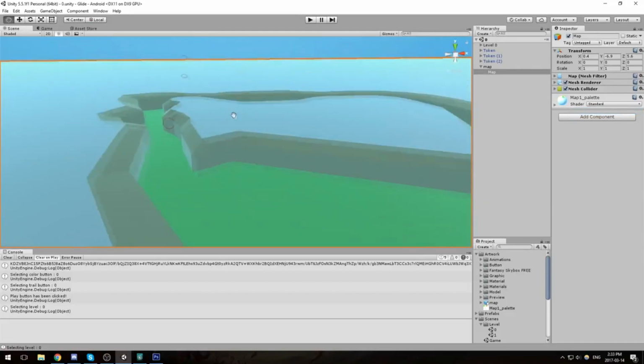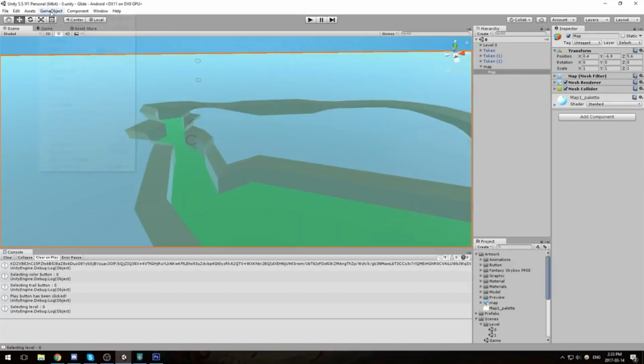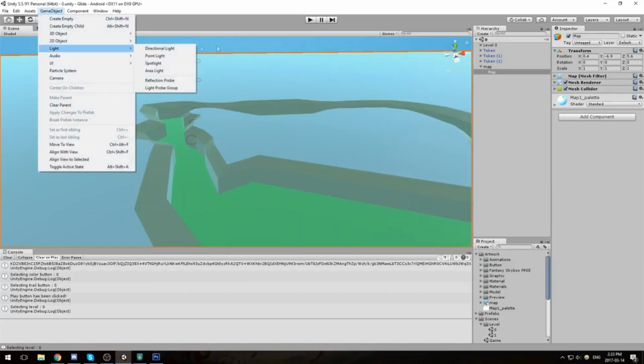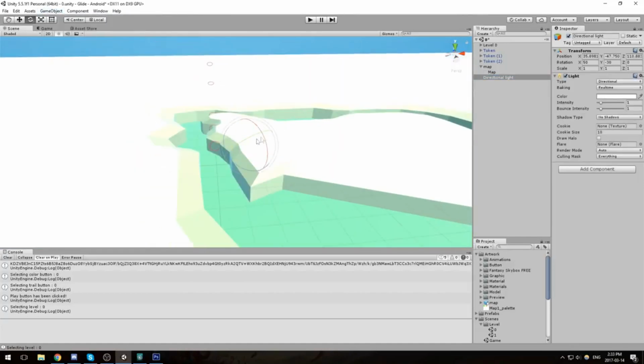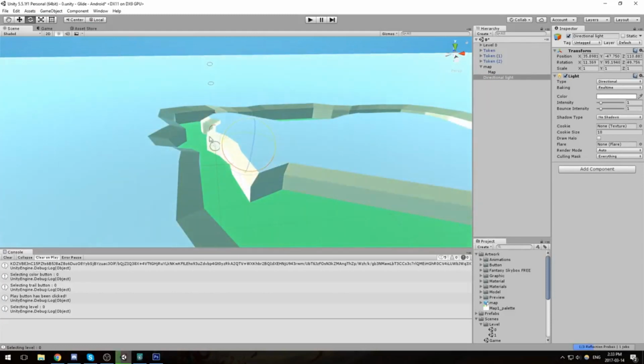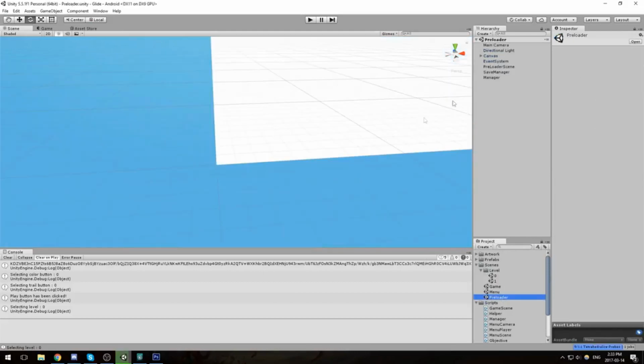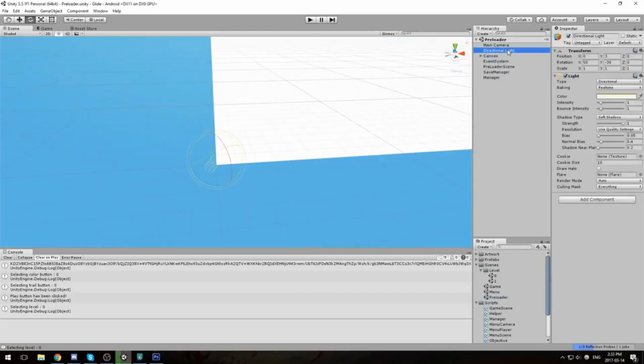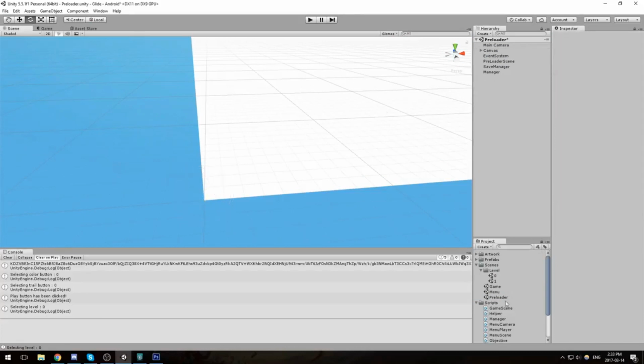If we put the standard shader, it doesn't look too bad, but we're going to have to put our own lighting in here. So directional light maybe, and then we point it in. I'm not sure which direction we should, but I think that the preloader does have a directional light already, so we might want to take this one and remove it.